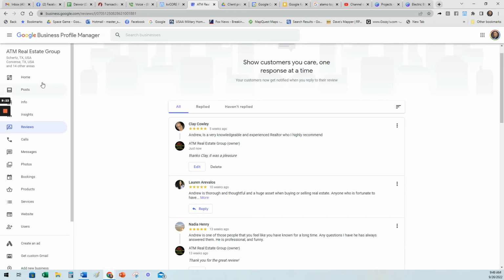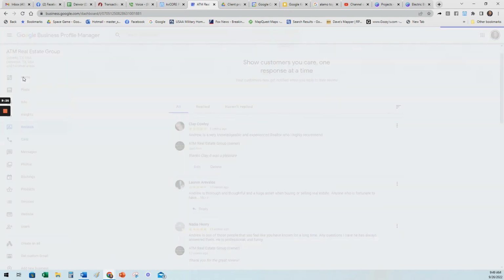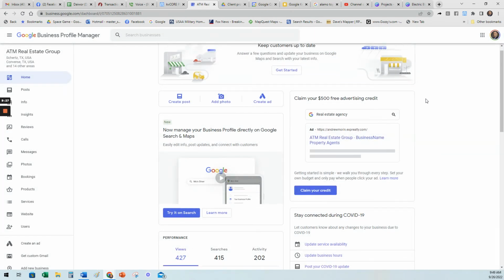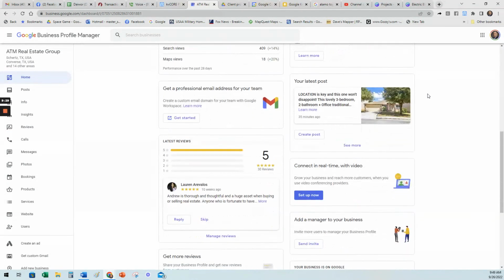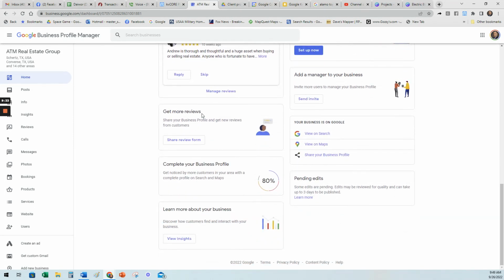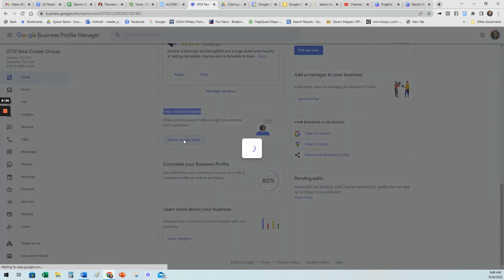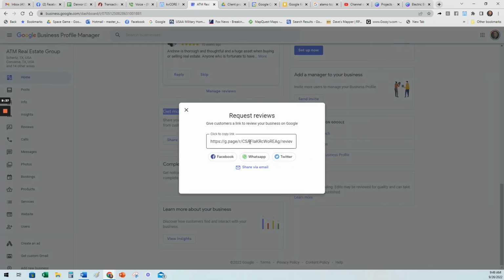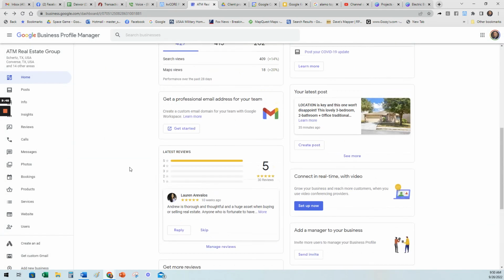Now, to get the review link, you click on home here. And then after you click on home, you're going to just scroll down and then you're going to find where it says reviews. Right here, get more reviews. And then you just hit share review form. And right here is my review form. And I can share it on Facebook, WhatsApp, or Twitter, or I can just copy this link and send it to someone or email it directly to somebody right there. So that's a great way to get reviews for your business page.